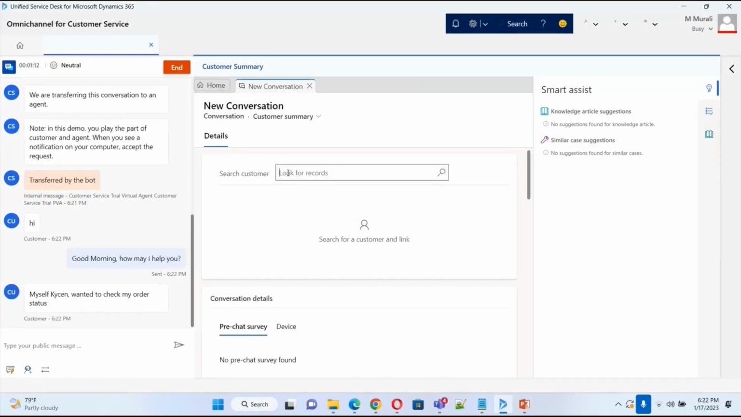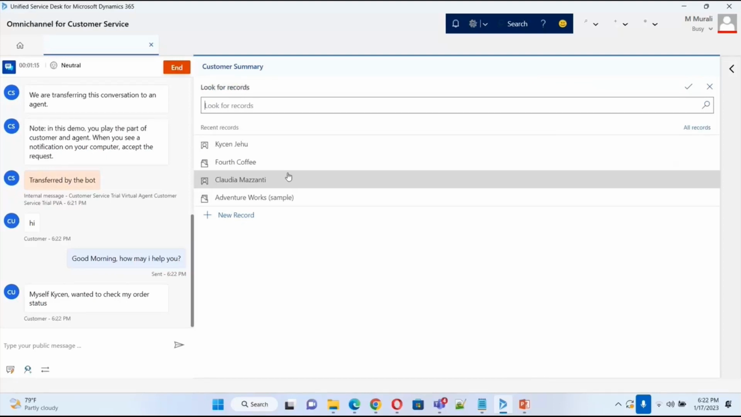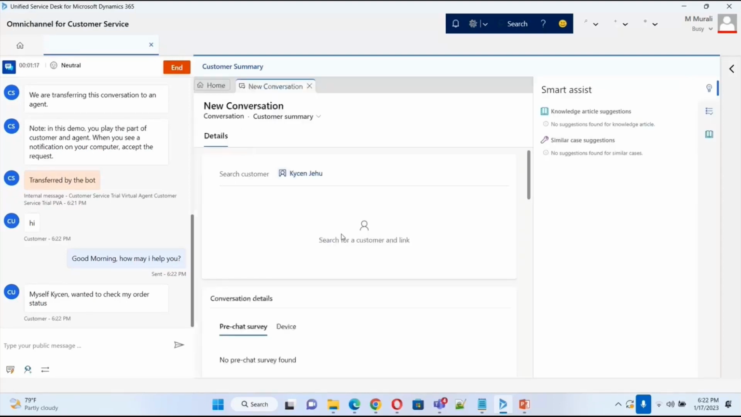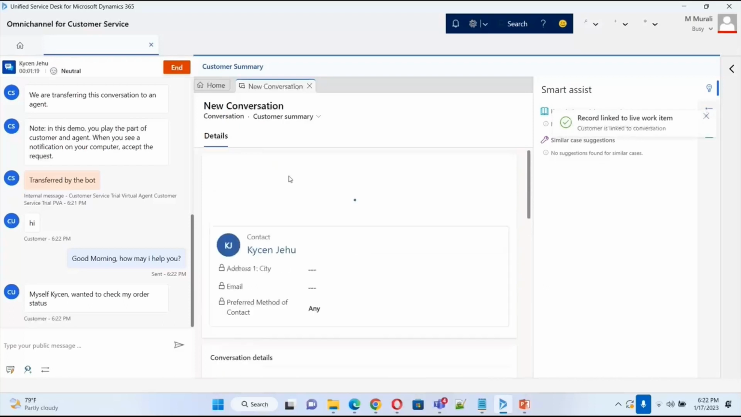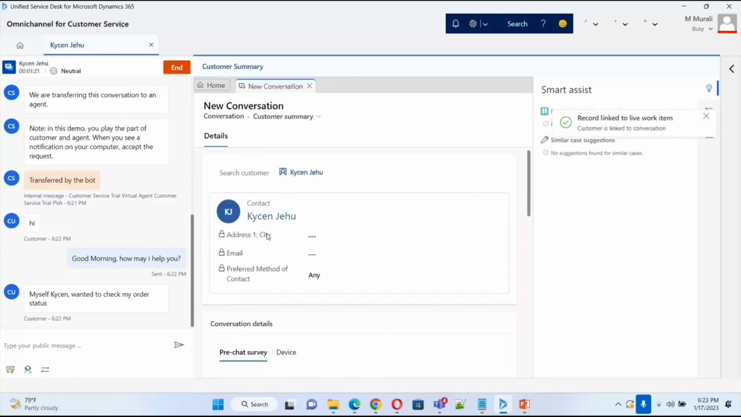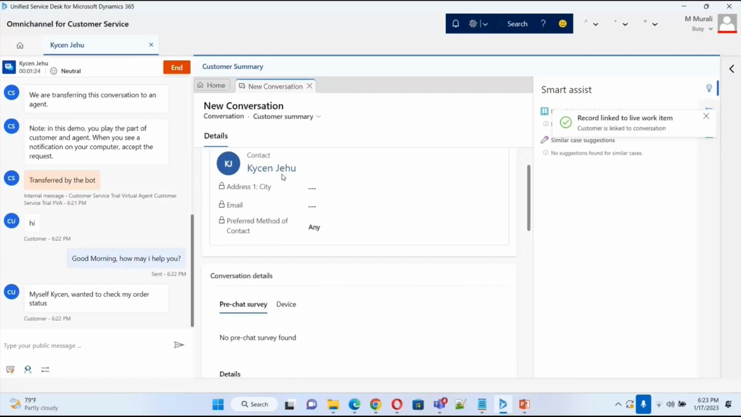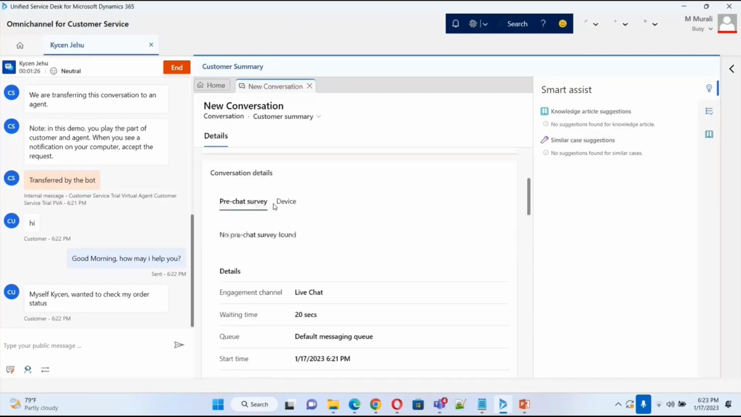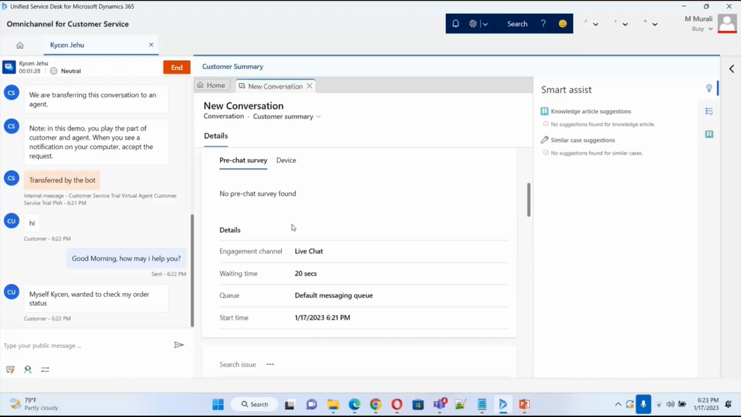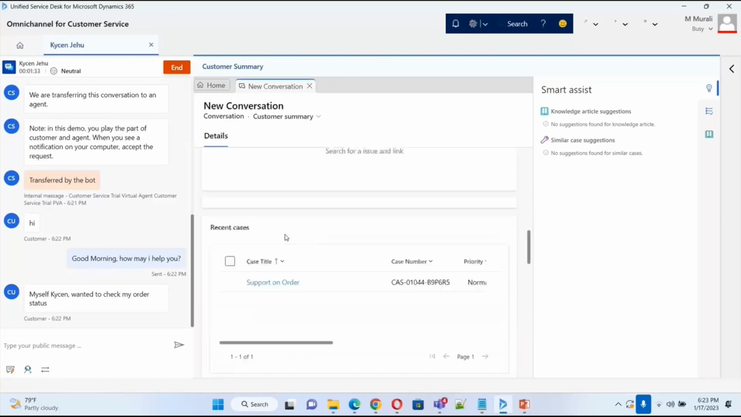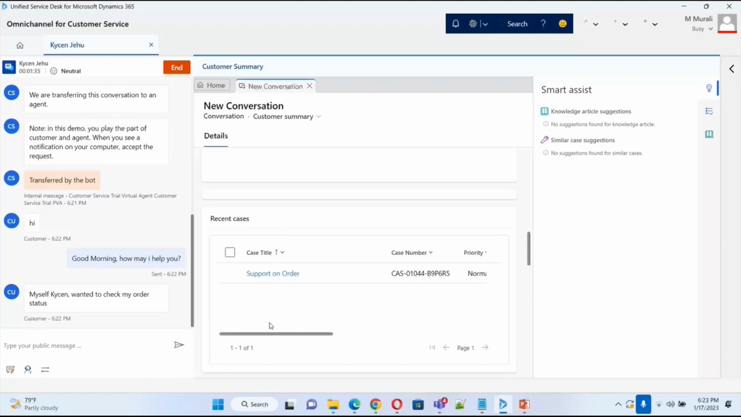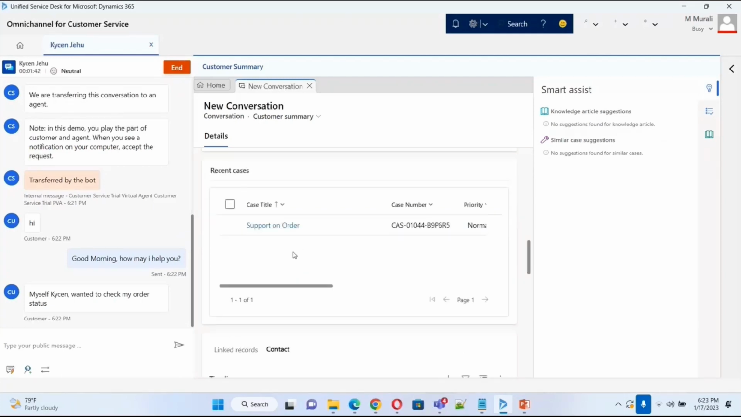So what I'm going to do right now is search for Kaisen. The moment I pull the contact information, it gives me a gist of details, like the customer name, his address, and what his previous chat was. If he did chat with customer service earlier, you would see that information here. It also gives me information about the existing open tickets and the recent interaction that he had with customer service. Which means I know that, yes, he's reached out to us earlier.